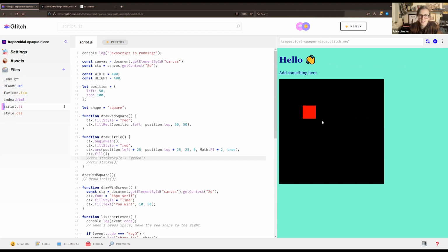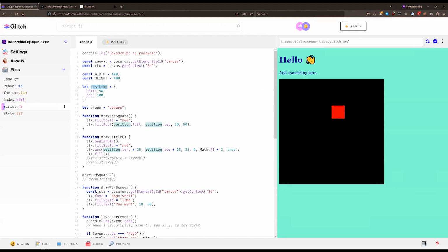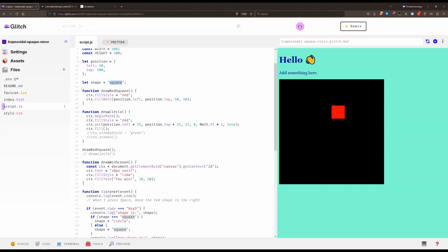So let's look at the shape change code. What we did in the code is we renamed the red square position to just position, because now we have a square and a circle using the same variable. And we created a new one called shape. This is the current shape, and depending on that value, we will use a circle or not. Then we have two functions. This one is the same that you had, and we did something similar for drawing circles.